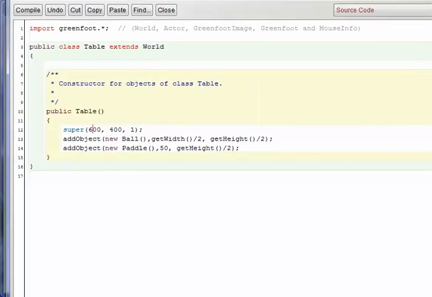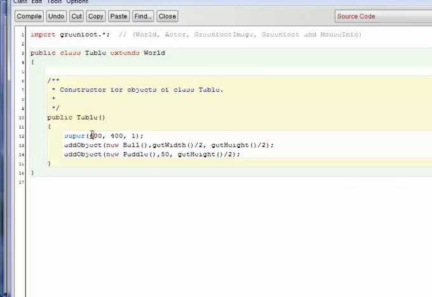First of all, in the world class, I changed the size of the world to 600 by 400. Then I added the new ball to the world, at the middle of the world. The x-coordinate where I added it is the width of the world divided by 2, which will actually be 300. And the height of the world divided by 2 is the y-coordinate of the ball, which will be 200. So it's positioned at 300, 200, always at the center of the world.